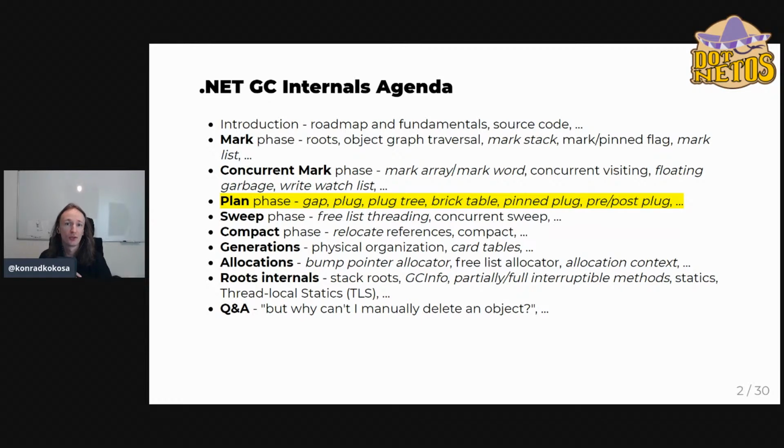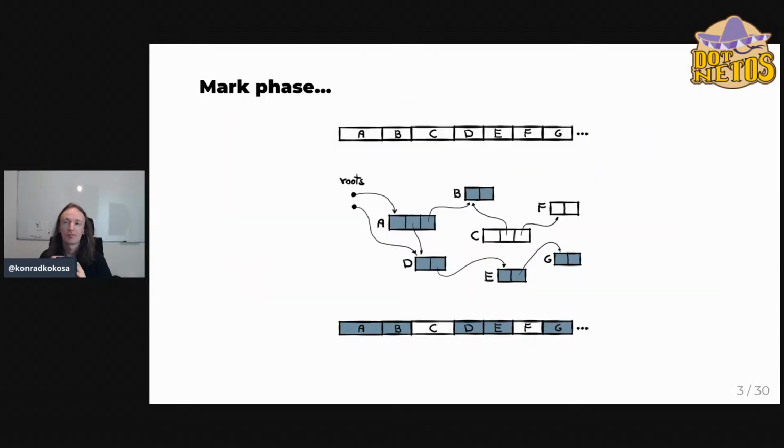And today I will show you the result of all this research, what the plan phase is all about. So, as I said, we have covered the mark phase. The mark phase is all about discovering reachability.